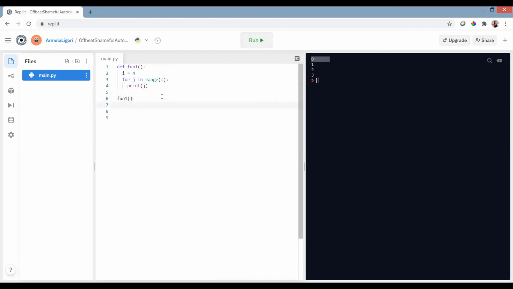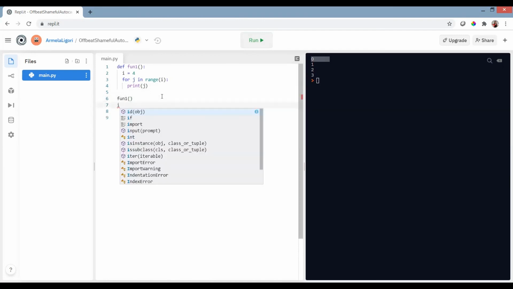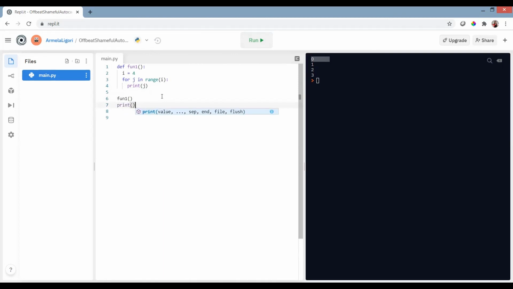Now, what would happen if we would like to access I in here? Let's just say print I. Okay, we have an error. It says name I is not defined. But I've defined I here. Well, this I is local to the function, and outside the function, we cannot access I. It's like it has no life outside the function. It does not exist, okay?